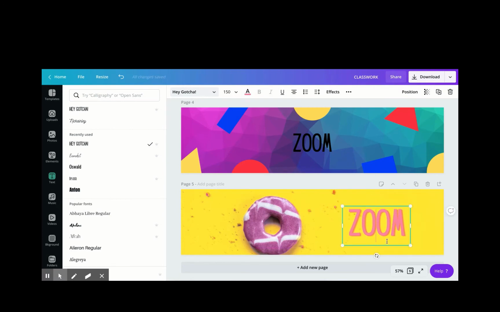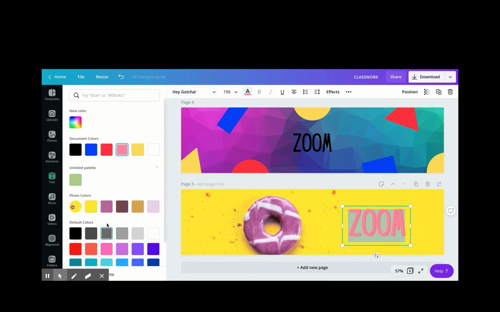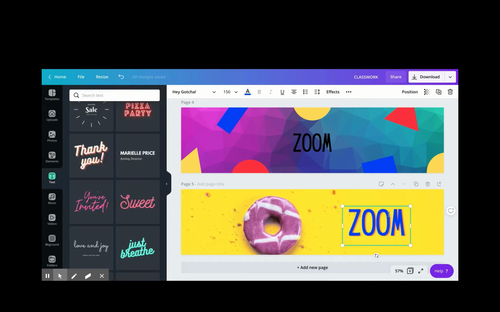And there it is. If I wanted to change this to a different color, I would just go up and choose a different color that I liked. Now this one you can see has kind of a shadow. So you can see how that changes the blue, but you still see that pink in the background.